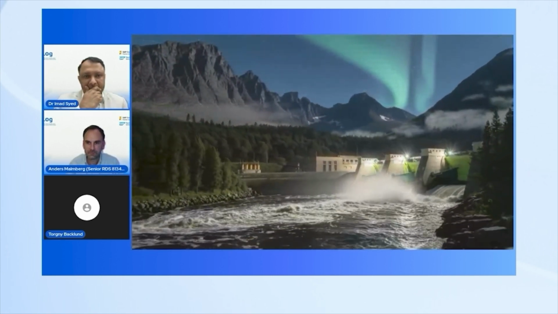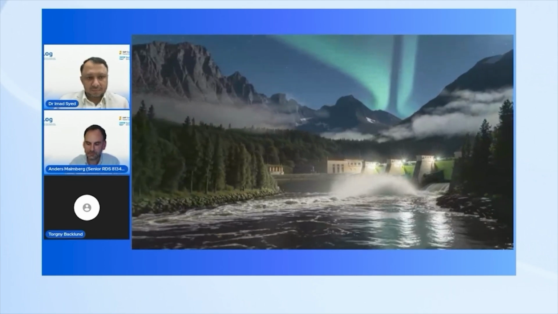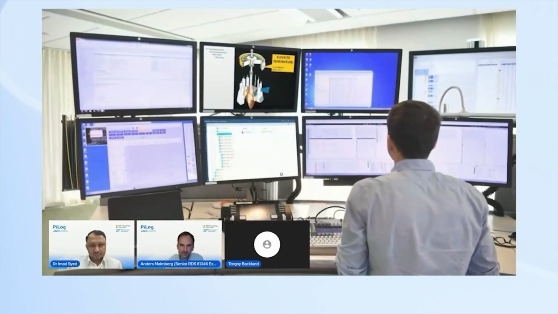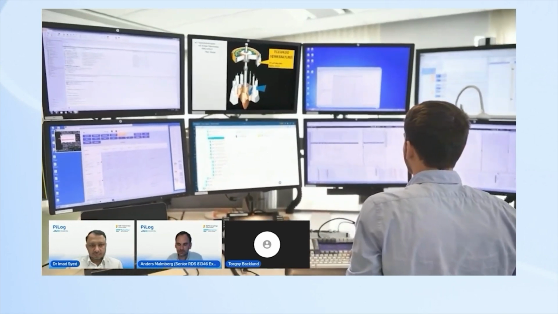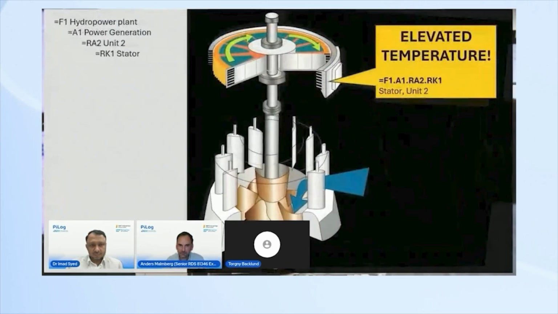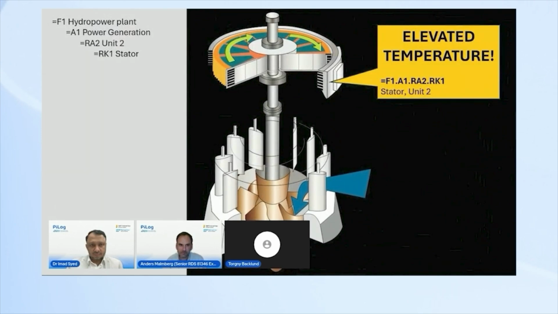Far from civilization, deep in a remote valley surrounded by rugged terrain, stands a solitary hydropower plant. In a control room many miles away from the site, an operator suddenly notices an alert flashing on the HMI screen. The temperature sensors on the stator of Unit 2 are showing elevated readings.